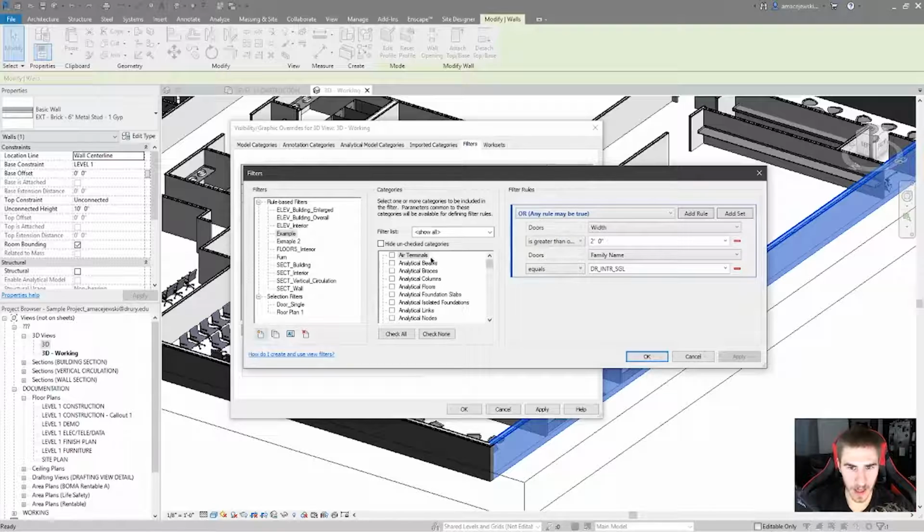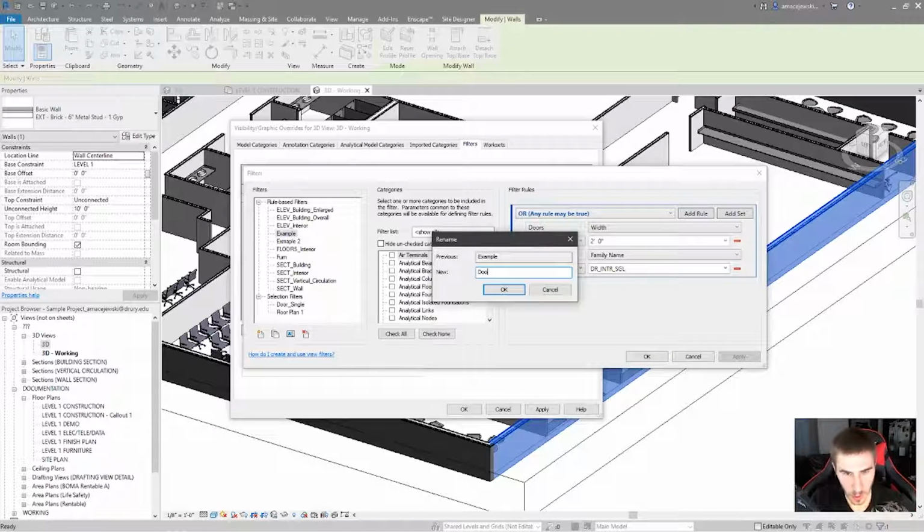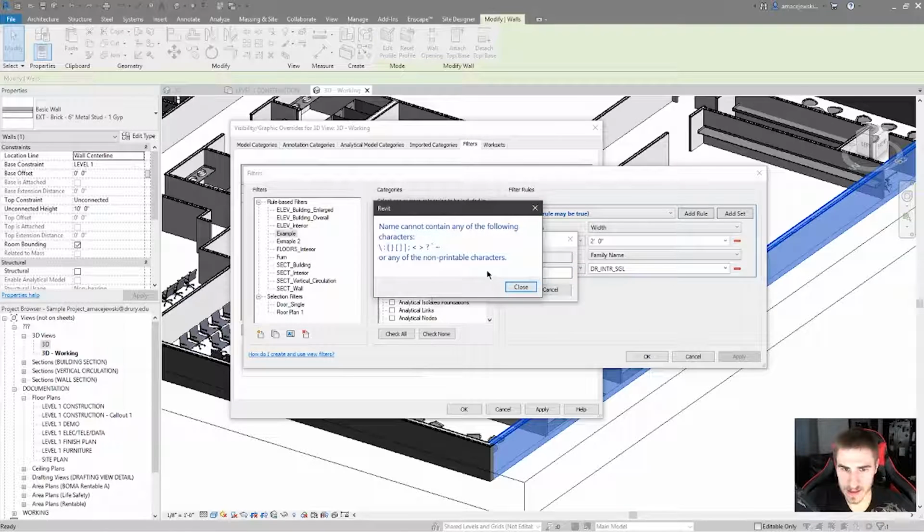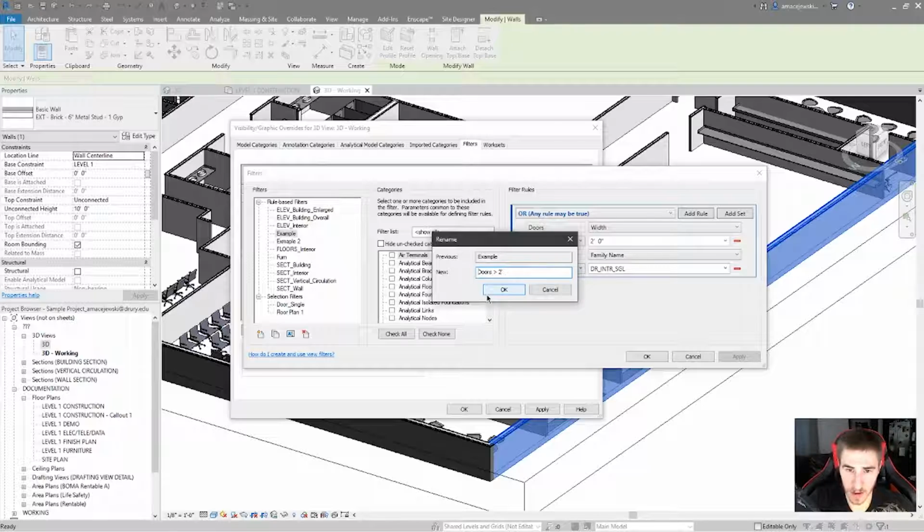So now I'll rename that to doors greater than 2 feet. How about that? That's nice. Of course, I can't use that character. Just put it at doors 2 feet.